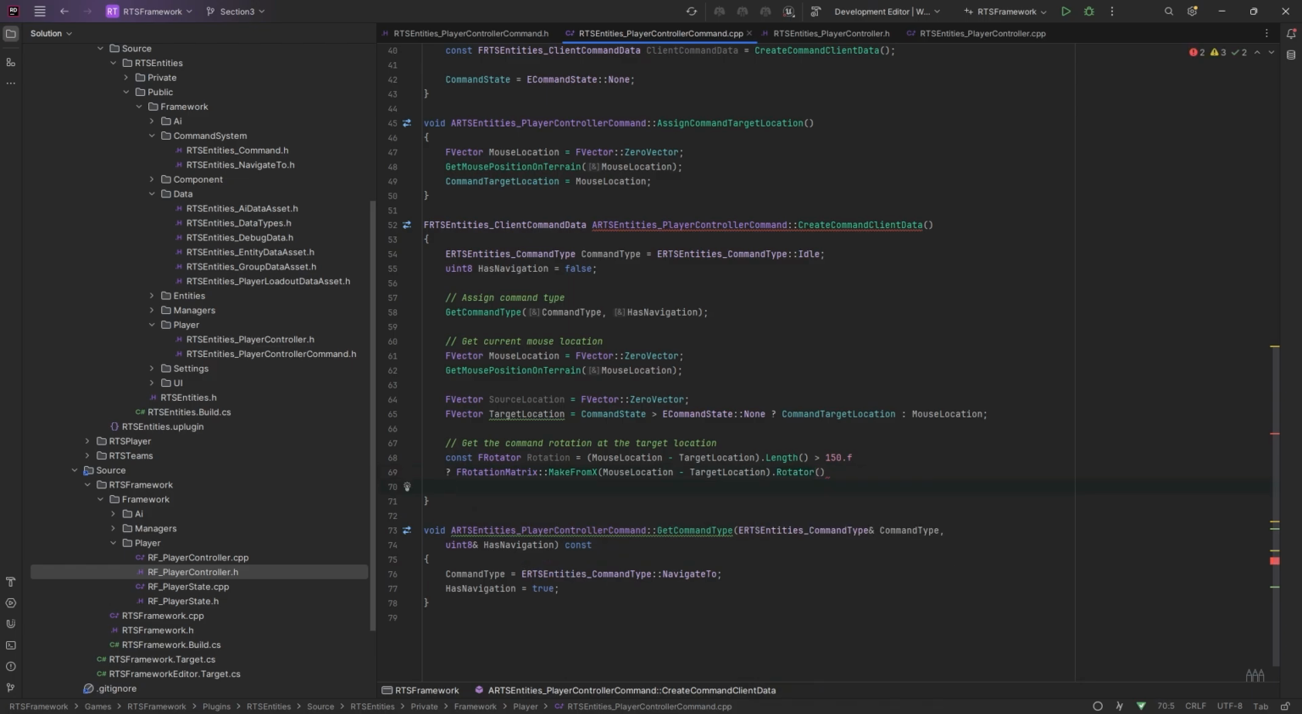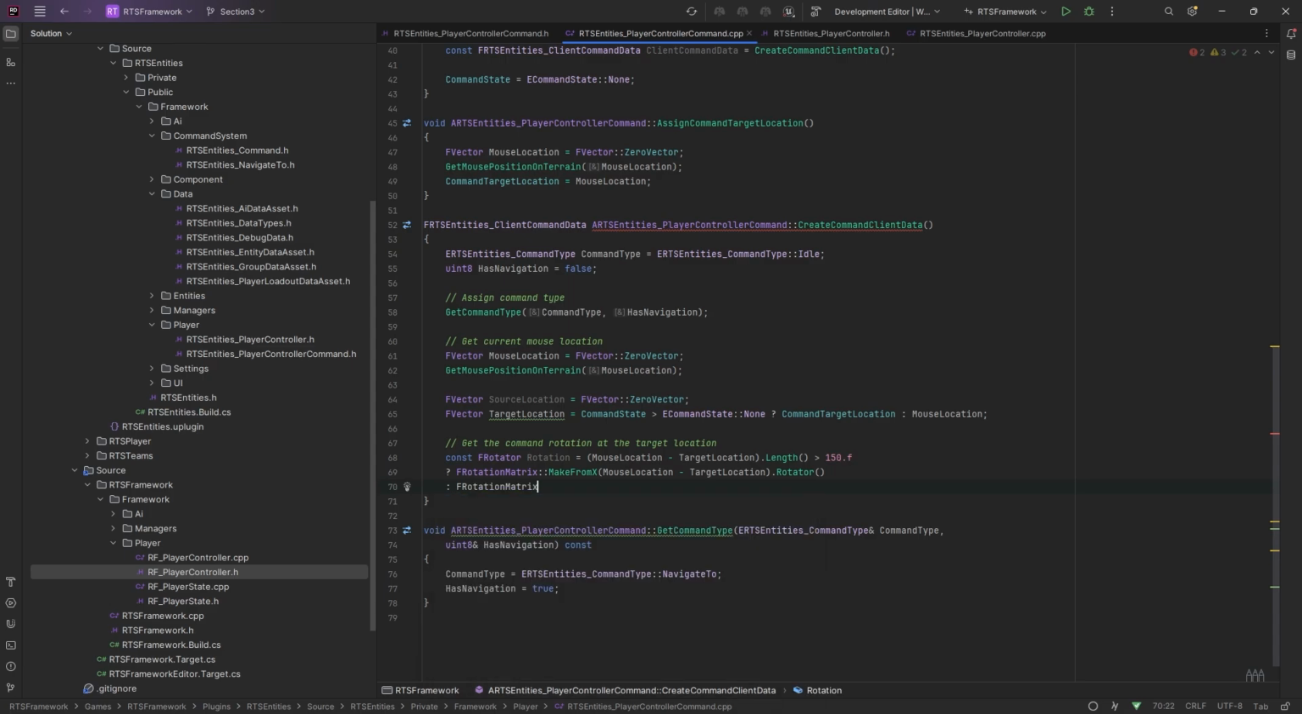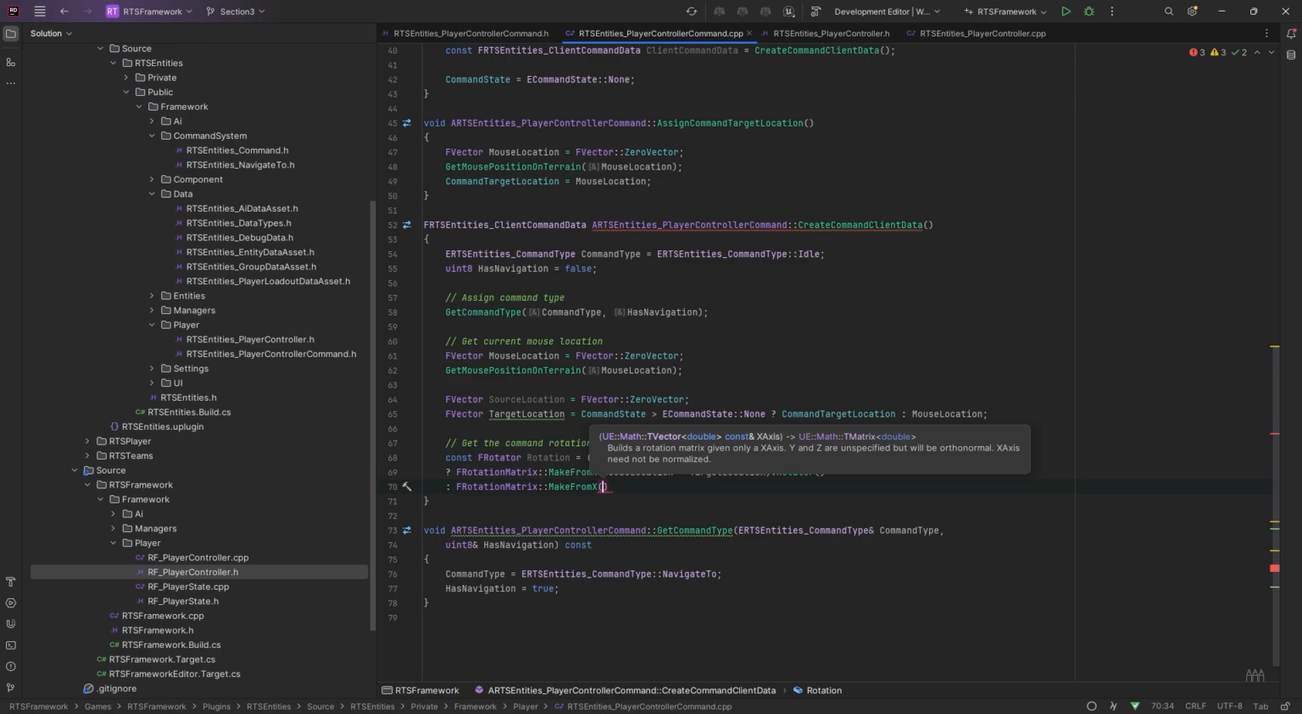However, if the command location and the mouse location are less than 150 apart from each other, so basically on top of each other, then we're going to create a different rotation matrix. We can still make it from X, and what we're going to do is do it from our destination. Well, it's actually reversed, right? So this is to our destination.